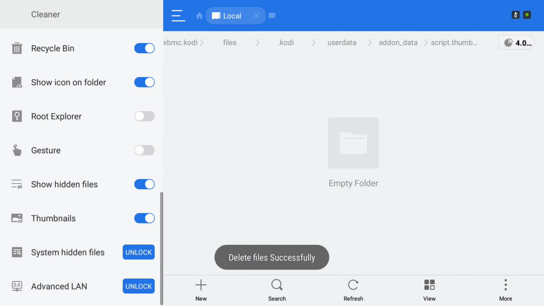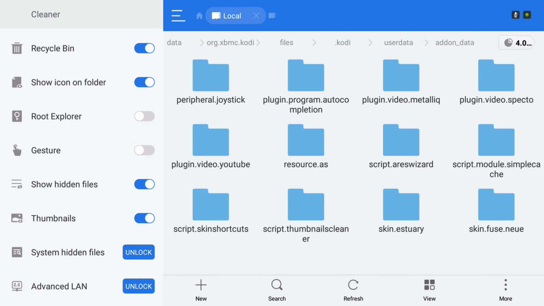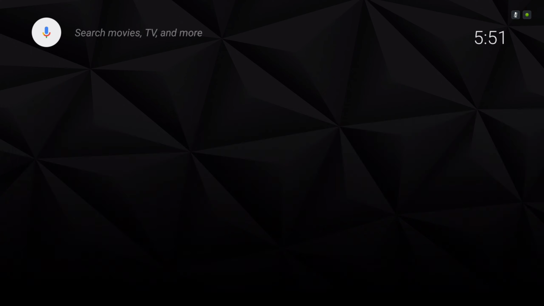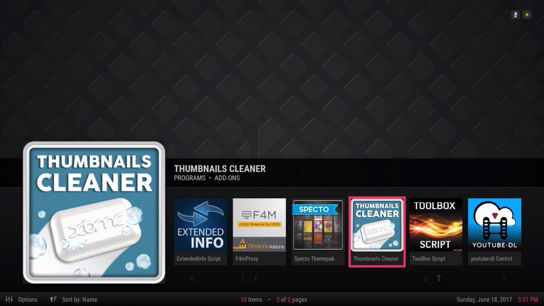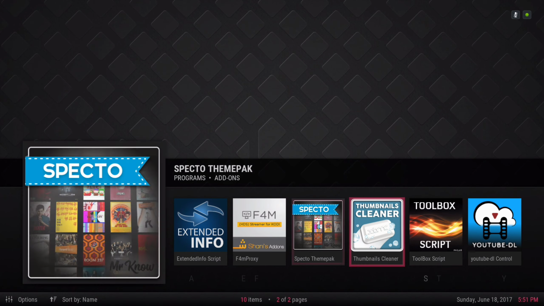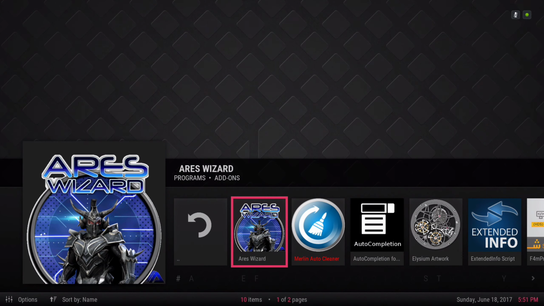Okay? So we exit out of there, and then we go back into Kodi. And now we're going to go into our Aries Wizard. I mean, this comes in useful if you're making a build on your laptop and you don't know which files to delete. Like me personally, I don't know what files to delete. So I use this as a method.